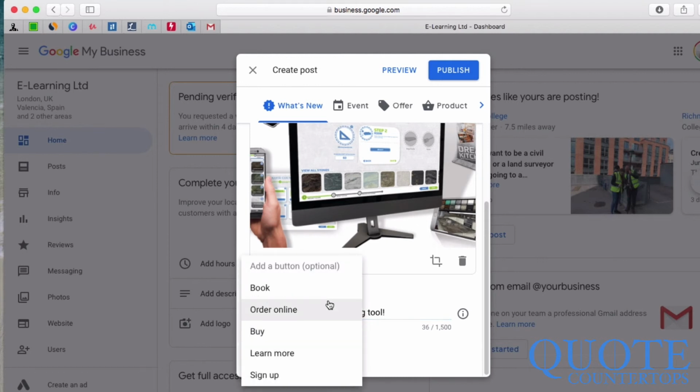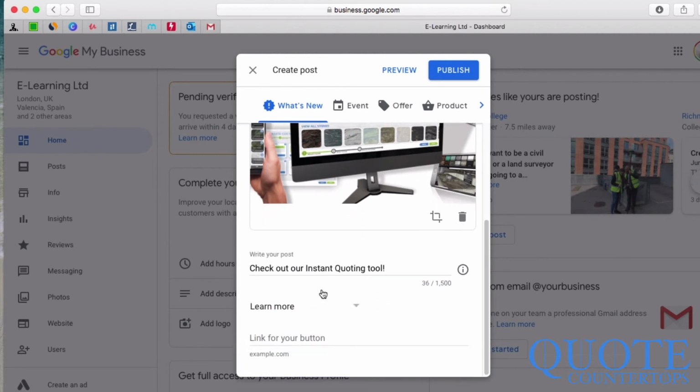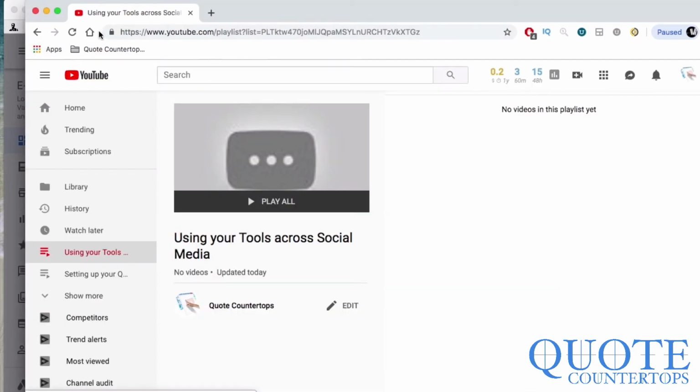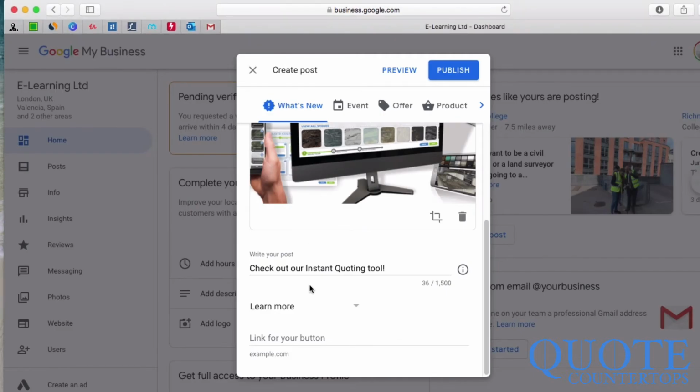Here you can add a button, learn more, and here you would simply put the link to your kitchen visualizer. So here's my link in this case. Make sure to add yours, not just any random link. Add that link to the button and publish.